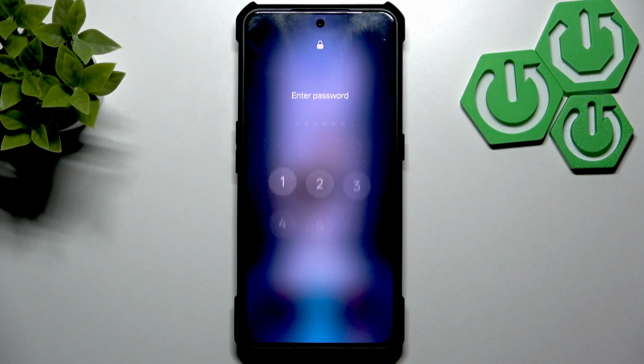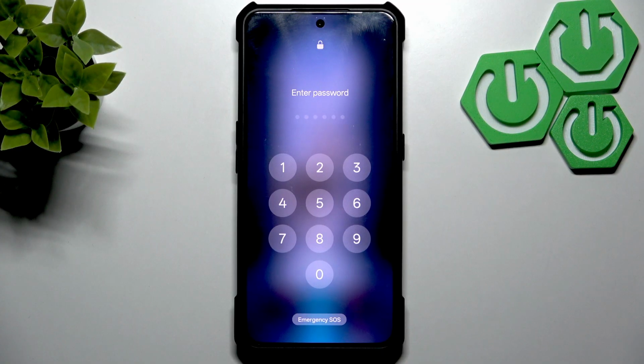Welcome. In front of me is REALME GT3, and in this video I will tell you what to do if you forgot the screen lock password to your device.